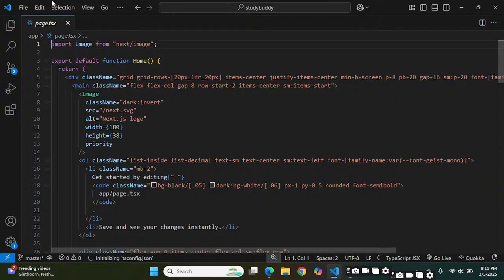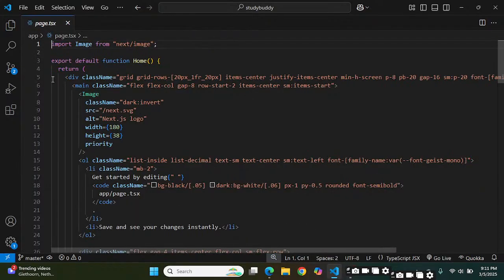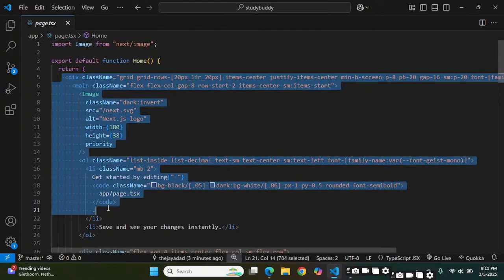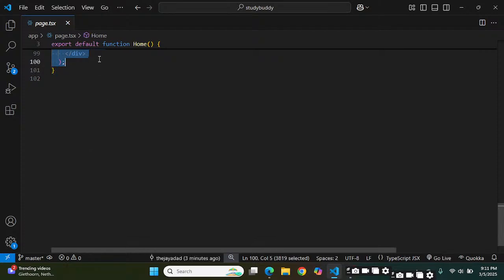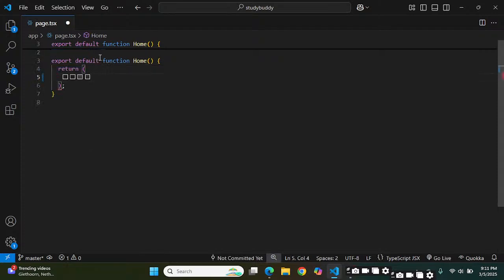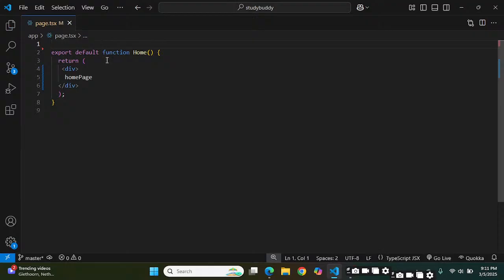So inside of the page.tsx that is within the app directory, let's remove all of the code that is currently within the return statement parentheses, and we're going to start fresh with our own div. So we'll go ahead and type a div, and within the div, we'll just add home page so we can have some text on screen. And we'll remove the import image because we won't need that for this project.